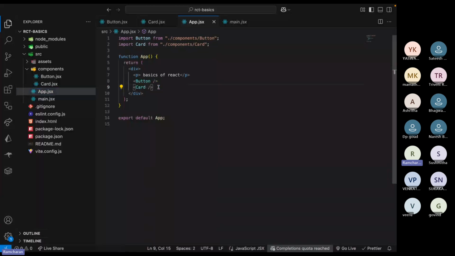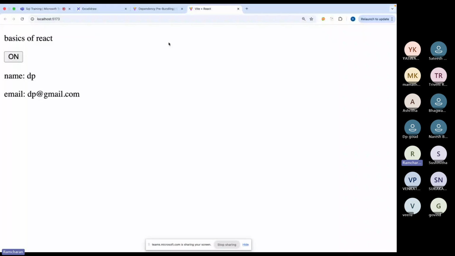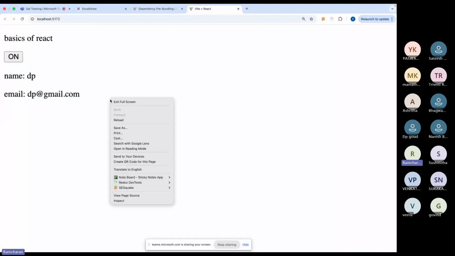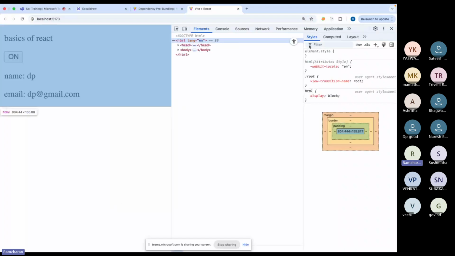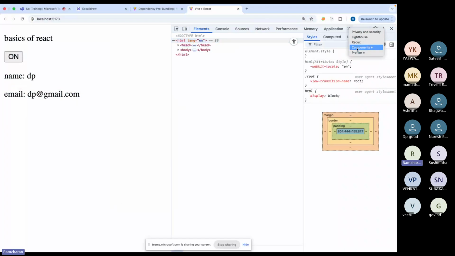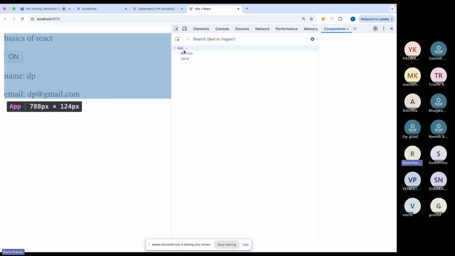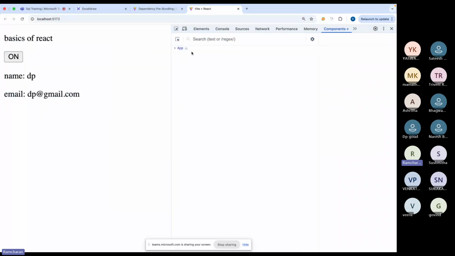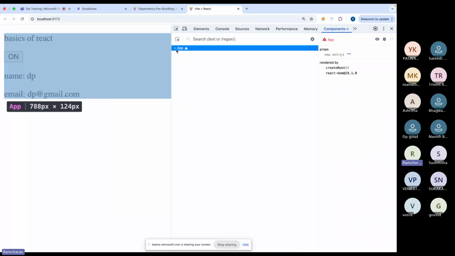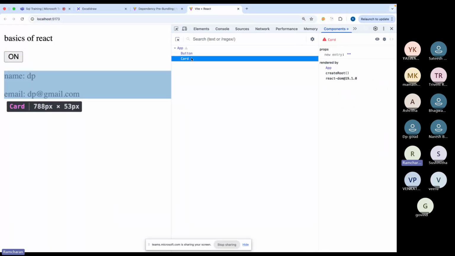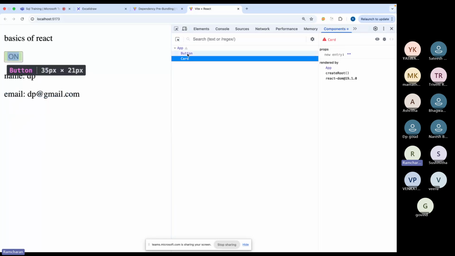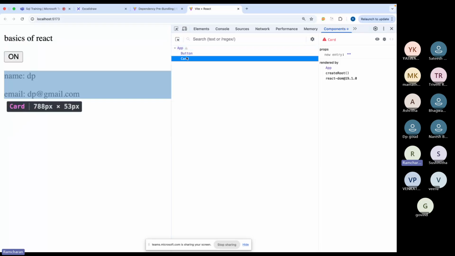Now you can see in the website that this component is also rendered. I'll show you. Inspect. You might not have these components as of now, but I'll show this. See, you see the app component, all are components here. The entire website is the app component. When you go into this, you have the button component, and this is the card component. This is highlighting, right? When I hover, it's highlighting. App is a parent, and inside that you have two child components, a parent-child relationship.